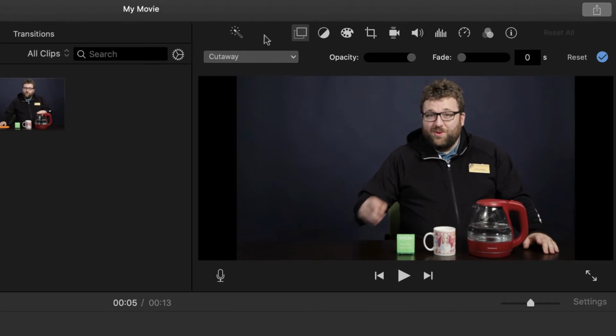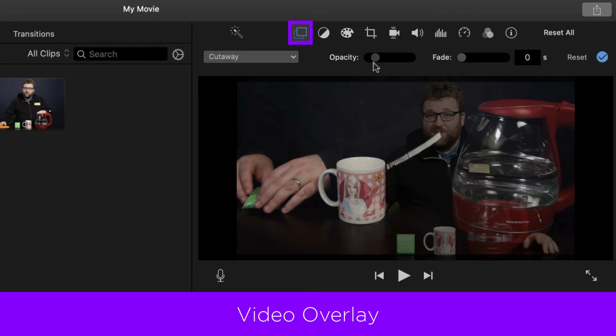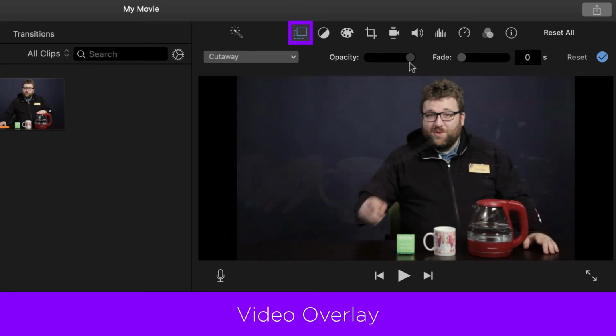Starting from the far left, Auto Enhance will attempt to automatically improve the video and audio quality of the clip. We recommend using this with caution as it may not apply correctly. Visual clips that are stacked on top of other clips in the timeline will have the Video Overlay Settings adjustment available. This adjustment can be used to customize the way clips are shown together, such as to create a superimposition or split screen.